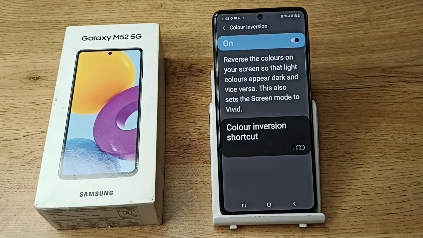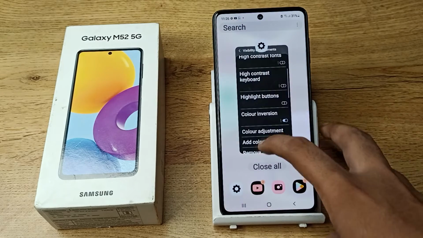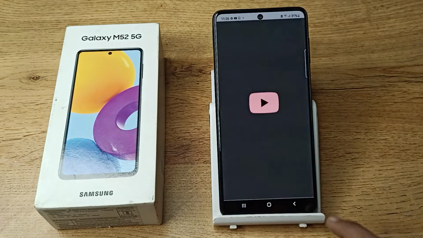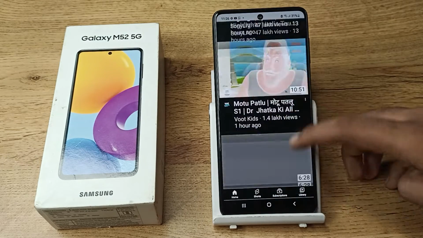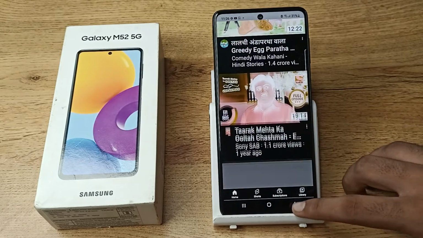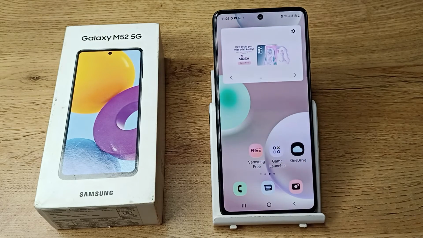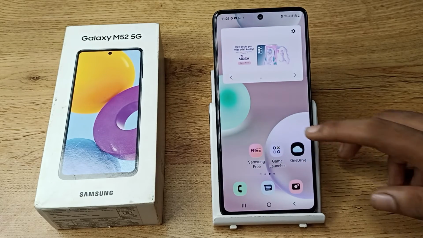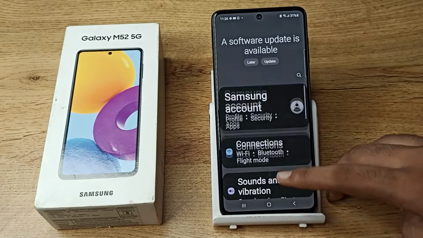After turning it on, your phone screen will change. The color will change like this. And you can see your YouTube and everything looks like a ghost. Like that you can use your color inversion setting. So like that everything will be like a ghost. We call it color inversion, and you can see your phone screen color has changed. So like that you can turn on color inversion in your Samsung phone.